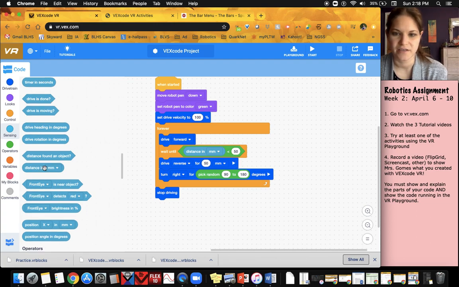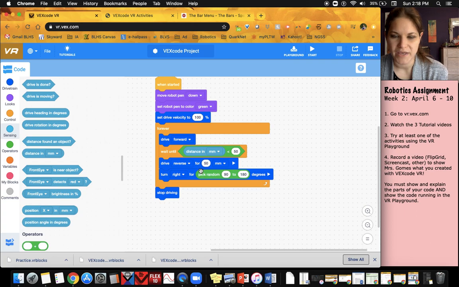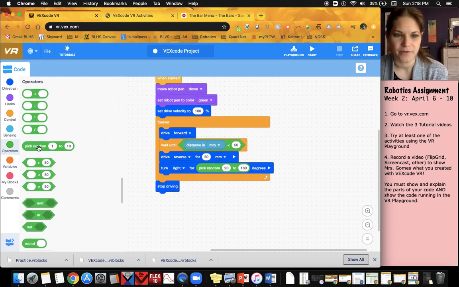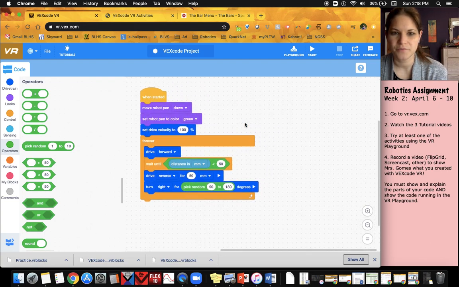And then finally, we had them turn, and this is a fun little operator, pick a random number. So I put the pick a random number in there and changed it from 1 to 10. I did 90 to 180 degrees. Okay. And then the last one, stop driving. That one actually is unnecessary, so I'm going to go ahead and click on that. And if I two-finger click on it or right-click on it, I can delete that block. And now that's good to go.